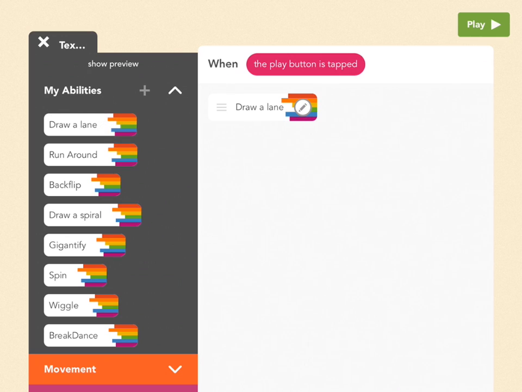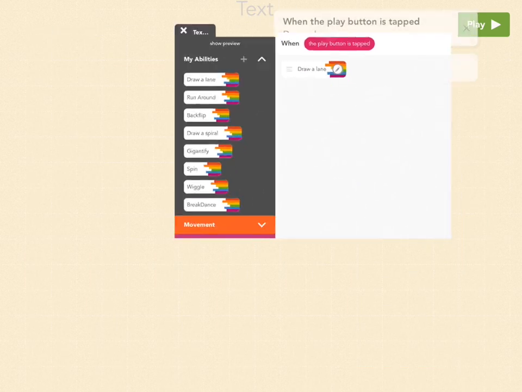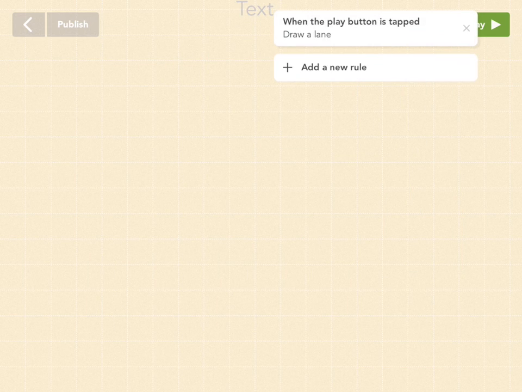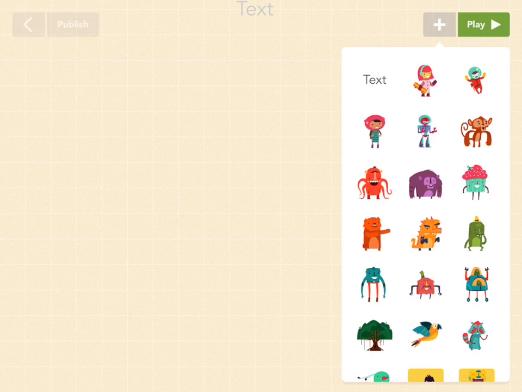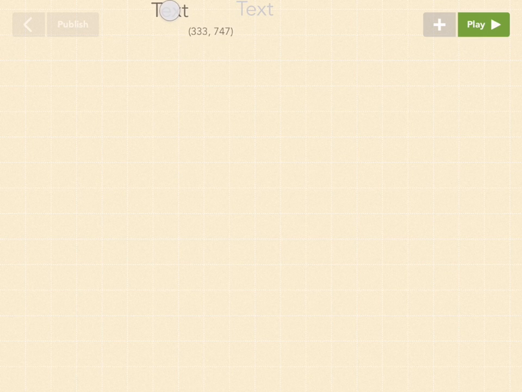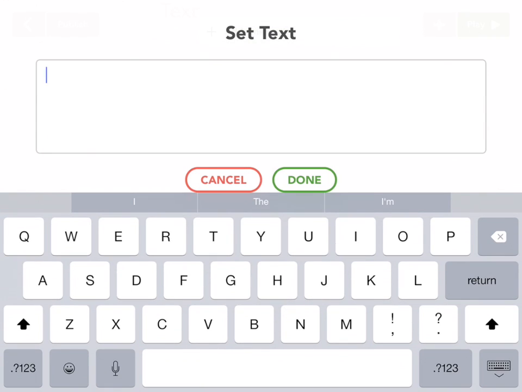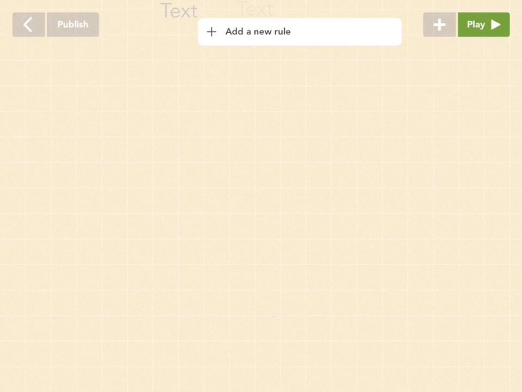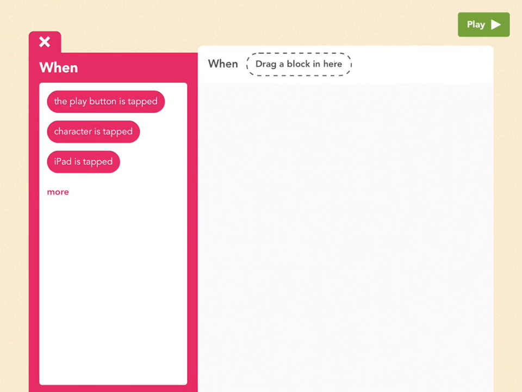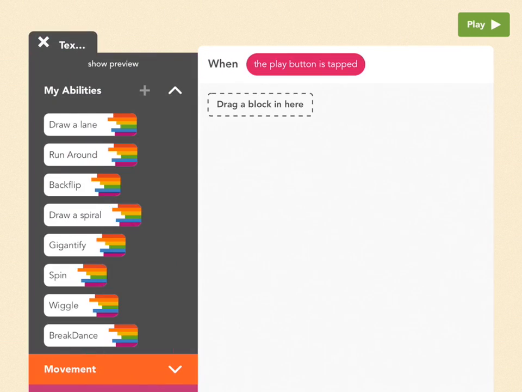Now let's exit out of this rule, and remember you can do that by either tapping on this X or outside of this window. And let's make a new lane by adding a new object. So go back to this gray plus button and drag out another text object and put it at 350 by 750. And here, press cancel because we don't want to name this object either. And let's add a new rule. When the play button is tapped, and all you got to do is drag out that draw lane.